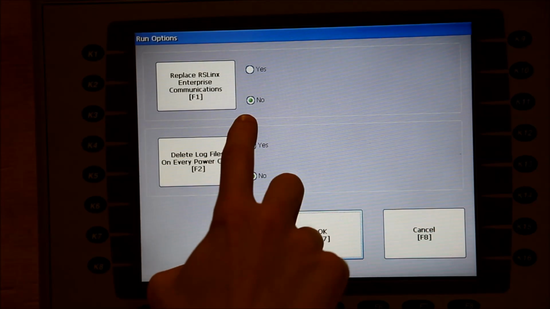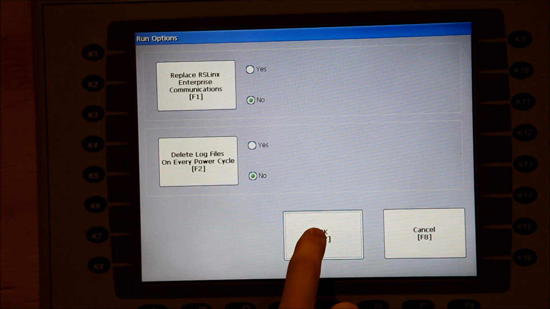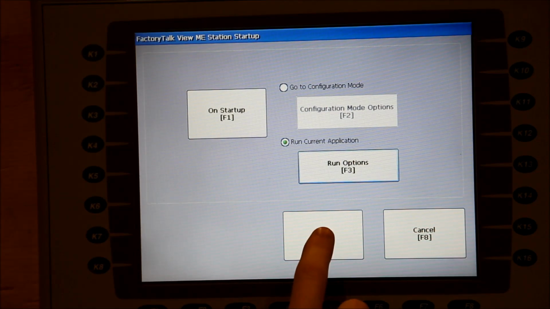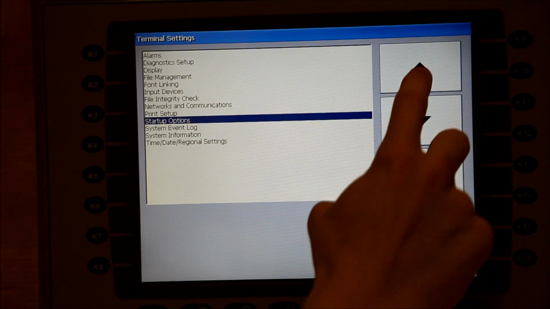Make sure that the Replace RSLinx Enterprise Communications is set to No. If set to Yes, the IP path will reset itself whenever the PanelView is turned on. Hit OK, and OK again. Hit Close to return to the Terminal Settings menu.